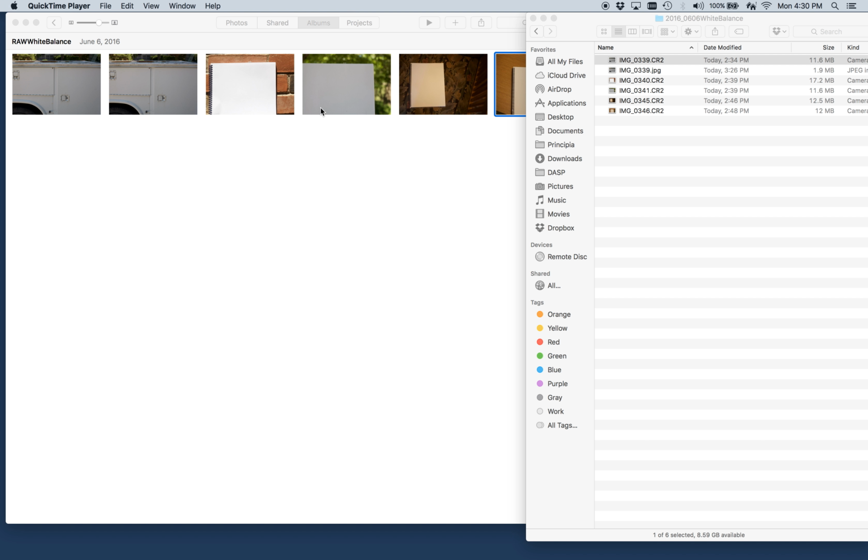If you look over here in my file folder, you'll see that the RAW format file is 11.6 megabytes, whereas the same image in JPEG is only 1.9 megabytes. In other words, it's 1/10 the size of the RAW file. So what that means is that by using JPEG, we actually throw away 9/10 of the data, and that's permanently gone. There's no getting it back.